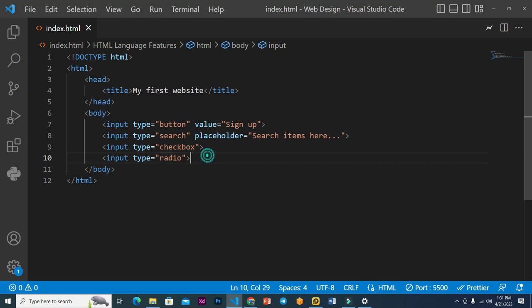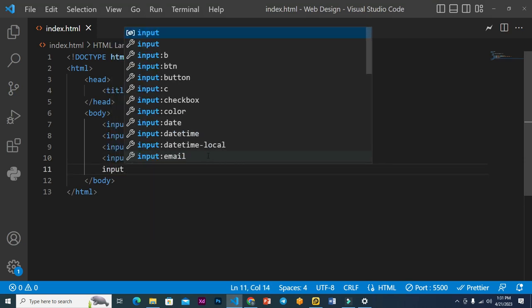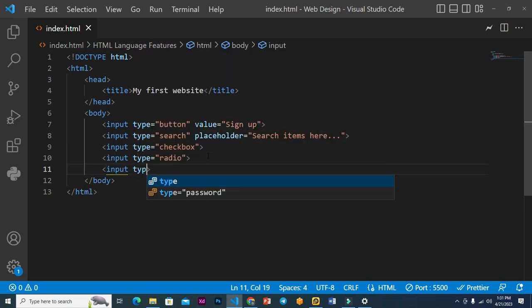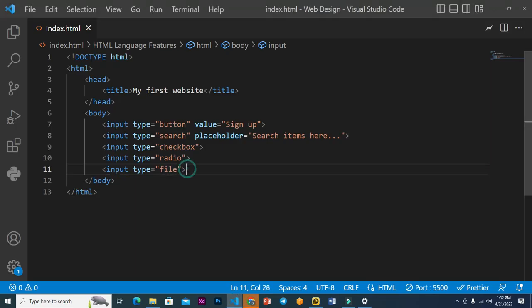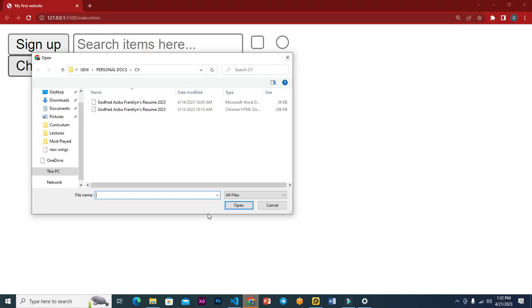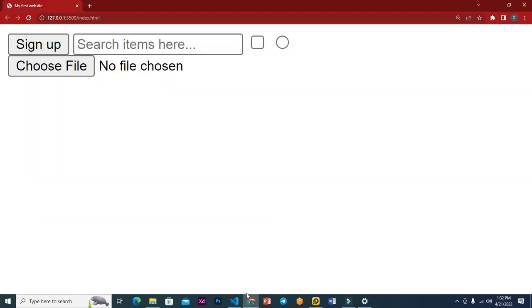We have input type for file, for selecting files, pictures and other things. We have input type file, where we can use it to select images, PDF, file related items. So when we click on choose file, it should open our dialog box, and then we can select the file that we want to input into it. Now all these things we are adding are called the attributes.